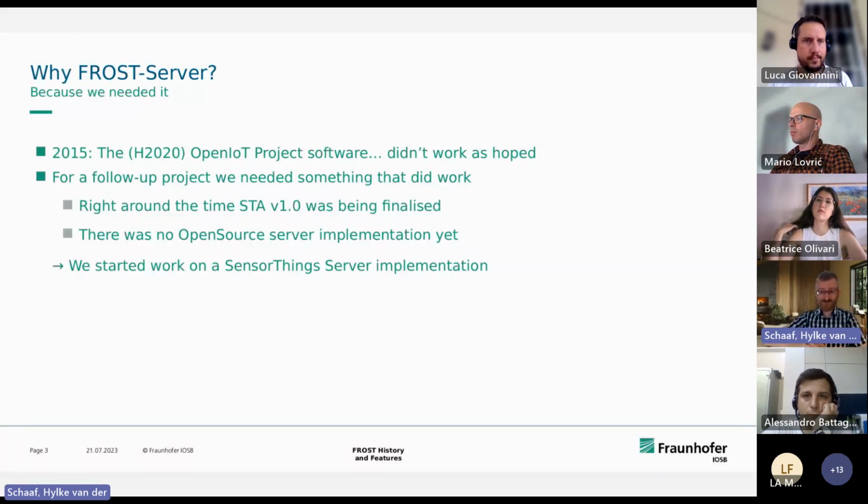So back in 2015, we finished the Open IoT project, and the software that came out of that didn't work as well as we hoped, mainly because it didn't have a nice REST API. And for a follow-up project, we did need some software to store IoT data that actually did work. And right around that time, end of 2015, the SensorThings API version 1.0 was being finalized in OGC. So we figured there's no open source server implementation yet, so let's build one ourselves.